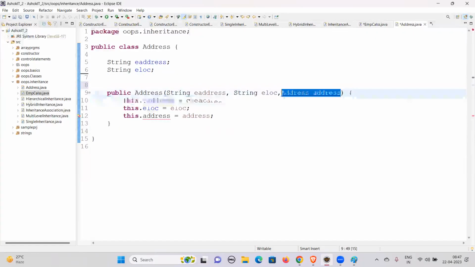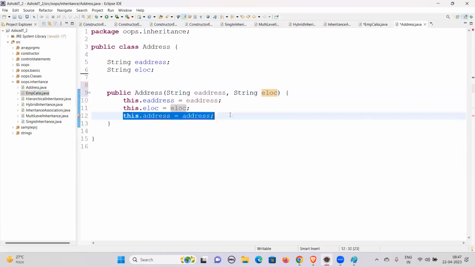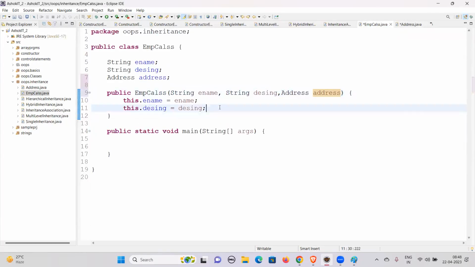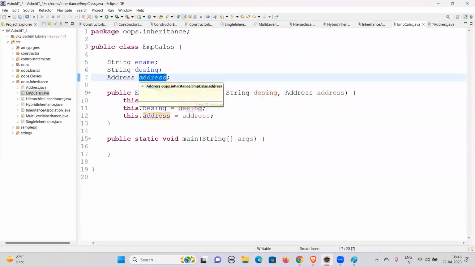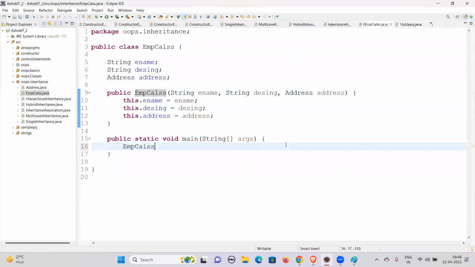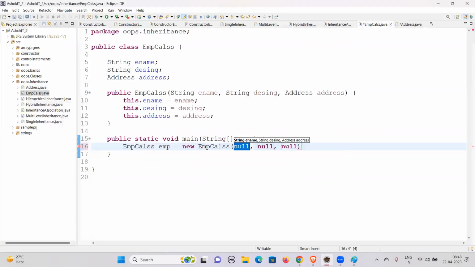We have created the constructor and I'm passing it in the Employee, because we want to create the relationship between these two classes. I'm taking the Address class as a reference variable. Now when I create the object, emp equals new Employee, I'm going to use the employee name as Nikant.